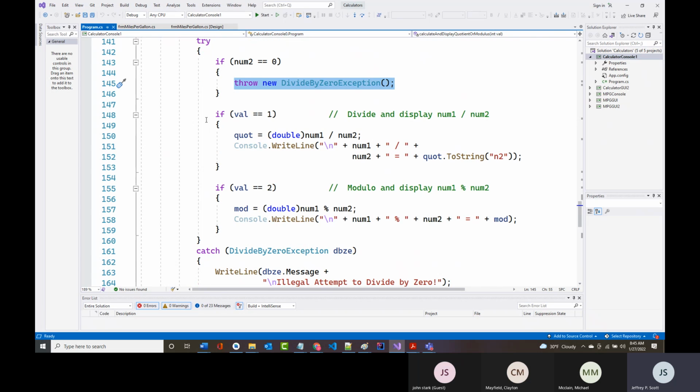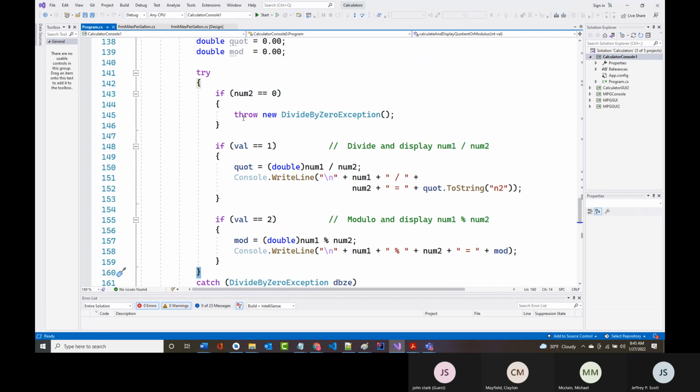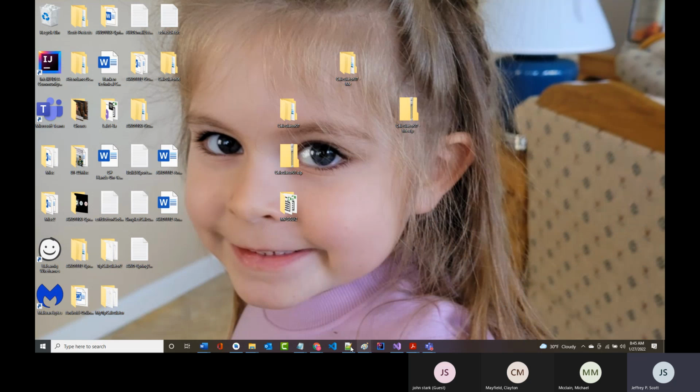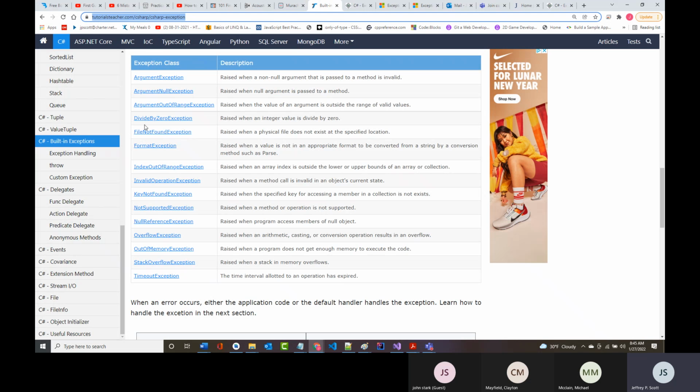It's the same exact code we had yesterday. The only thing I did was this: before, when we did this, there was a write line that said illegal attempt to divide by 0. Now, instead of doing that, we put the whole thing inside of a try block. And if we do have a 0 denominator, we're throwing a new divide by 0 exception. And again, that divide by 0 exception is one of the ones that's listed in here.